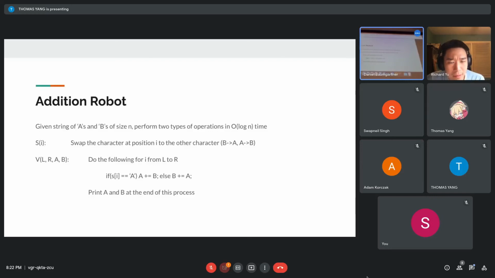Wait, if S of I is equal to A, so does that mean for every other character that's not A, we... else? If it's A, you add B, if it's B, you add A. And you store the... Oh, okay, hold on. It's because the string is only A and B. Okay. And then you want to print A and B at the end of this process, for the same entry.